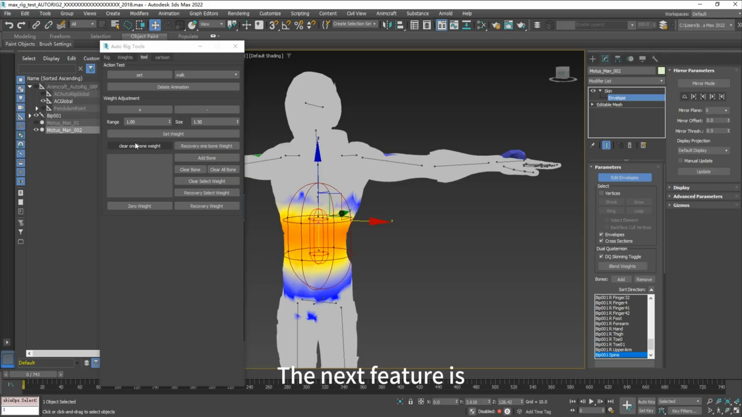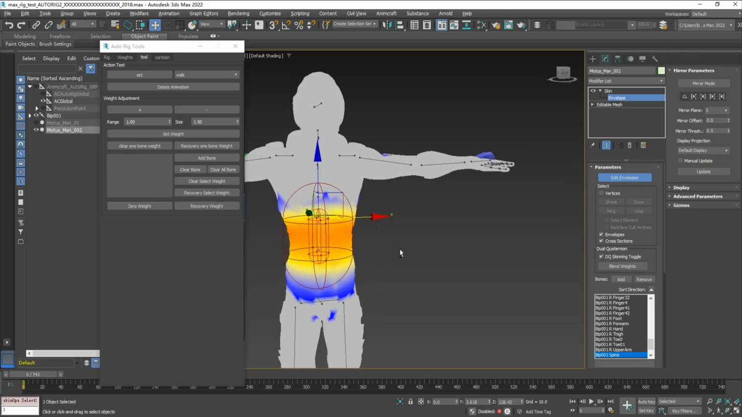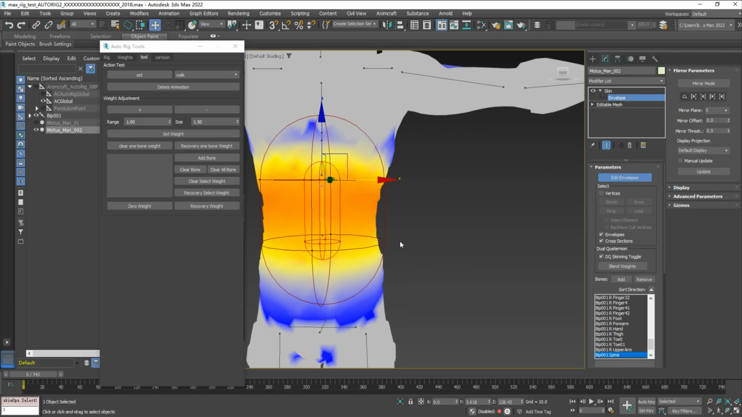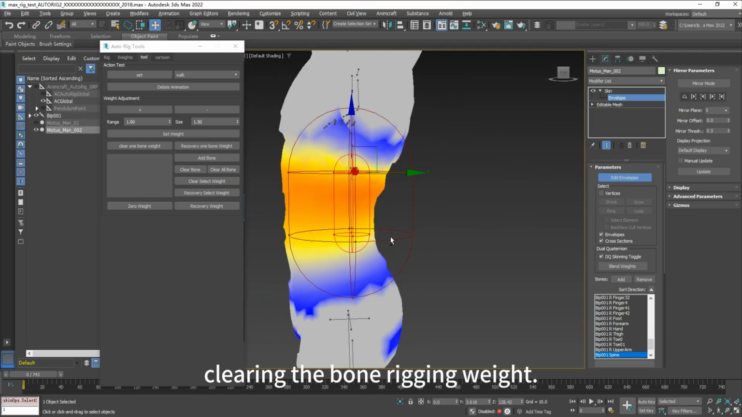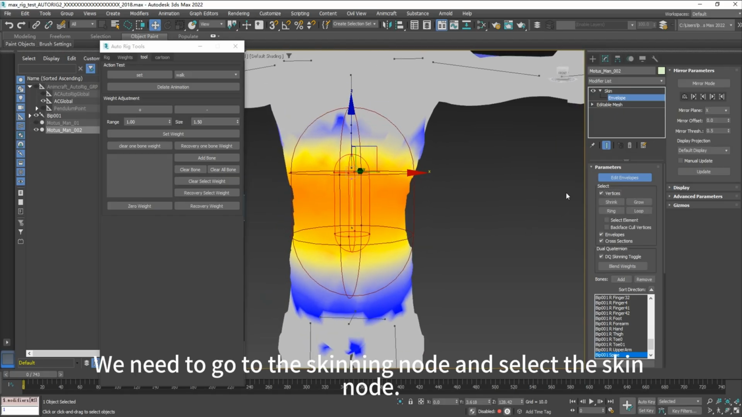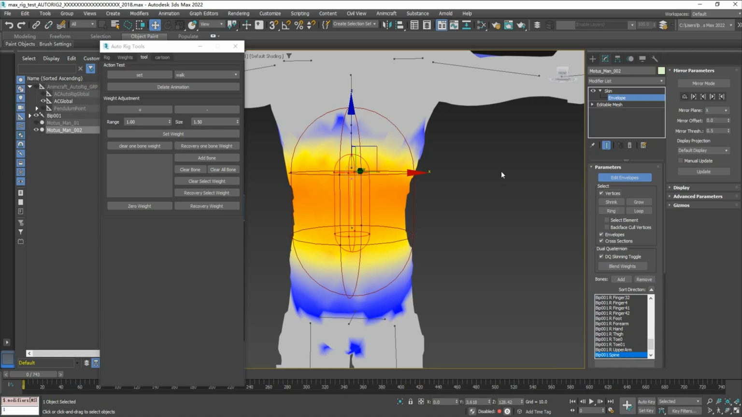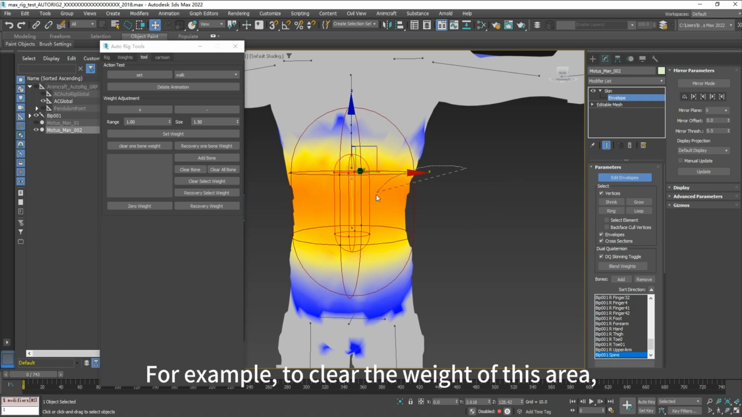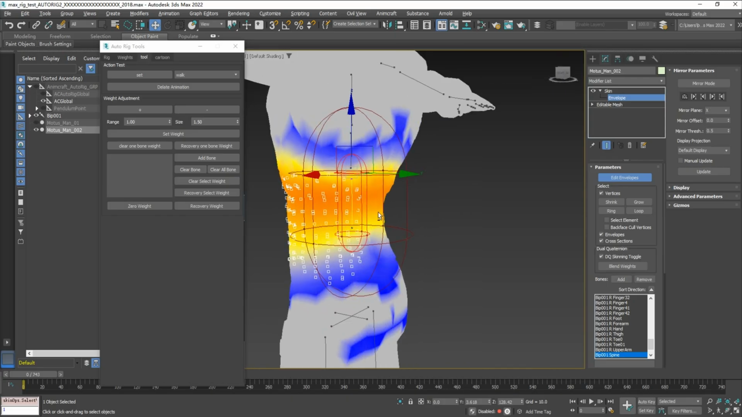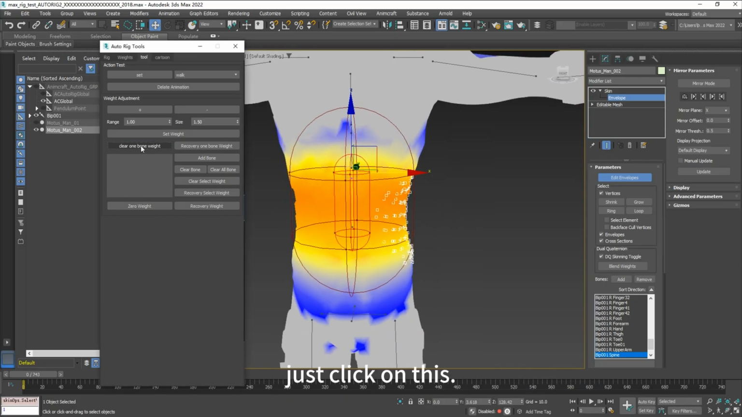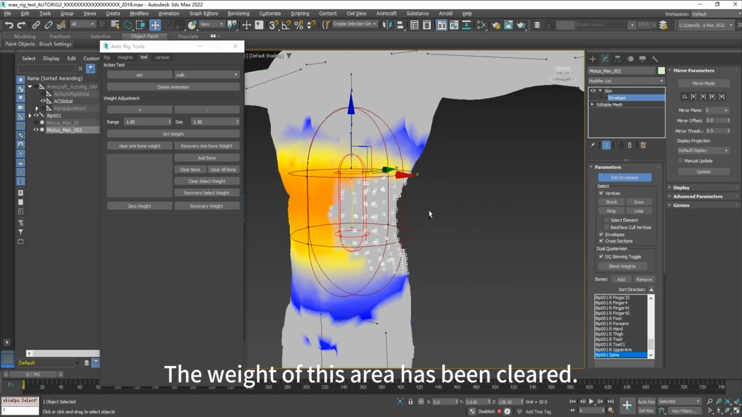The next feature is clearing the bone rigging weight. We need to go to the skinning node and select the skin node. For example, to clear the weight of this area, just click on this. Good. The weight of this area has been cleared.